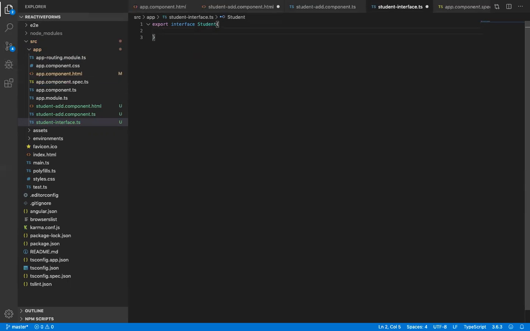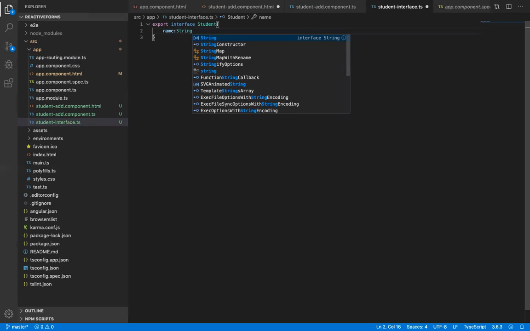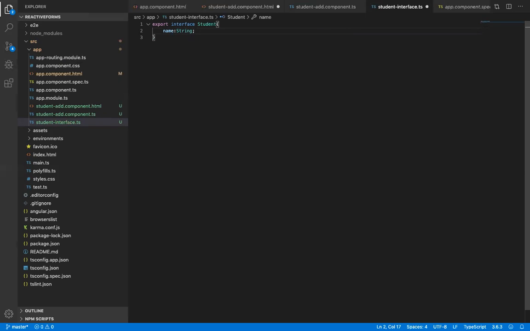So what is the interface? An interface is a strict check on the data you are passing. If I am giving name as string here, you should not pass the name as any other value like numeric. It will do a strict check, and interfaces are also used for reusability. You can reuse the same interface in different components. That is also one of the advantages of interface.